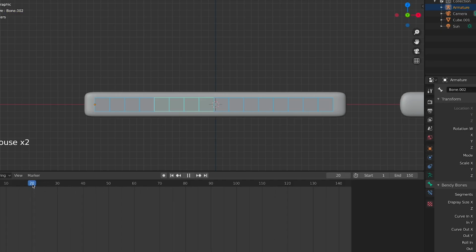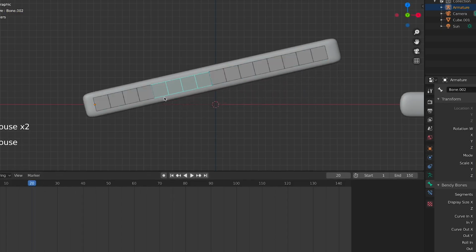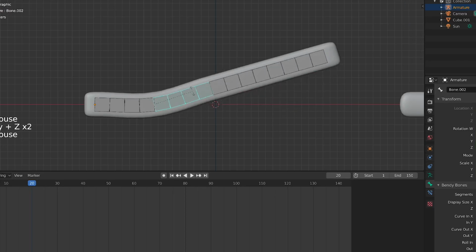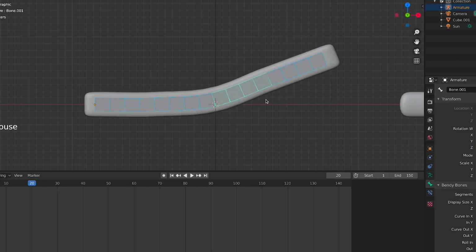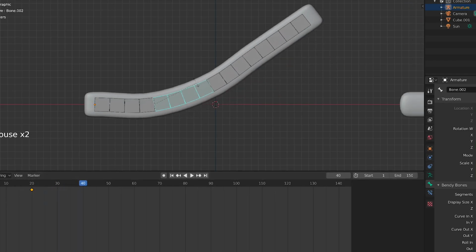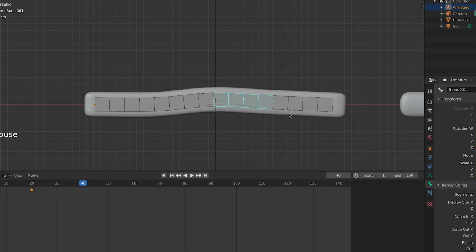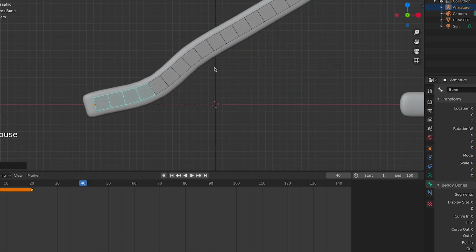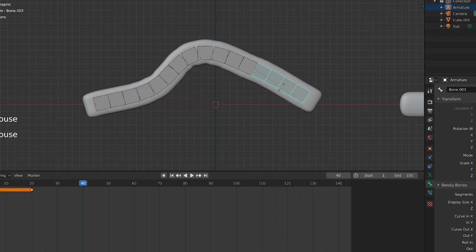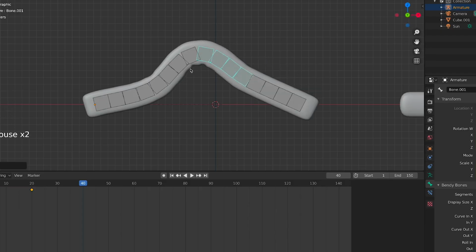And for example on the 20th frame I want my bone to start going up like this. I will press A to select everything, and here I will insert another keyframe. And now, for example, on the 40th frame we can return this back. So something like this.